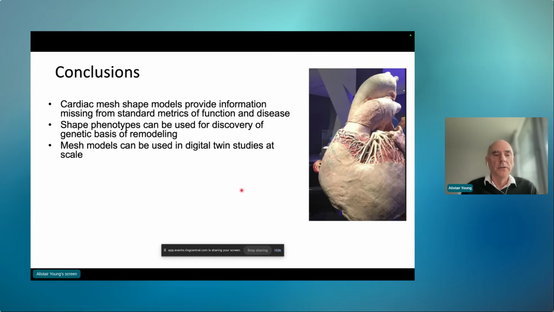So in conclusion, I hope I've described that mesh models can provide information which is missing from standard metrics of function and disease that can be used for discovery of genetic bases of remodeling and also for digital twin studies at scale.